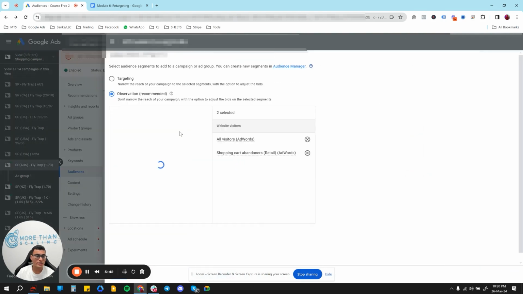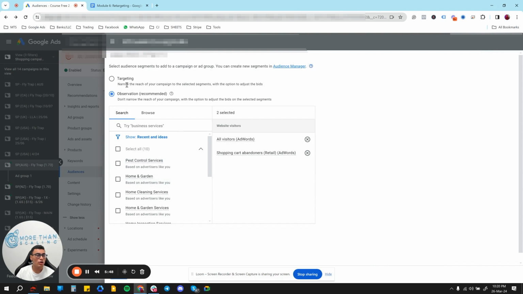We'll try to add something so you can see the difference. So targeting and observation, what is the difference? If you select targeting, you only target the people you select in the custom audiences. But if you select observation, you don't only target the people in your custom audience list, but you also target the people like cold traffic. So which option do you want to use when?